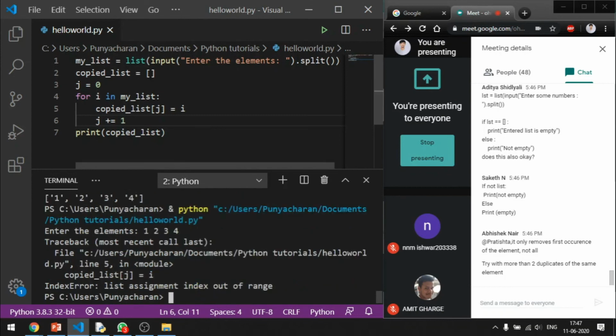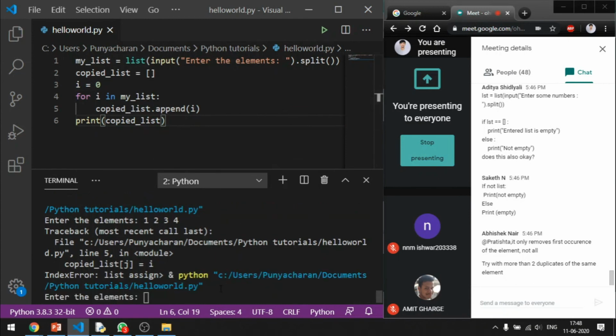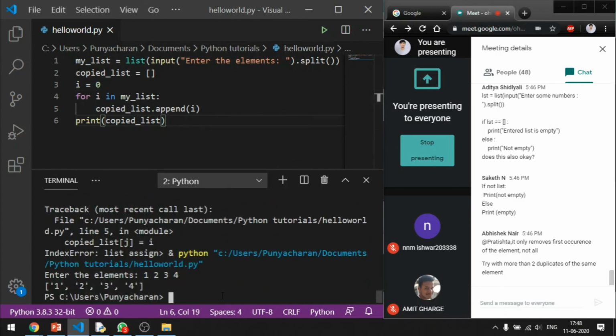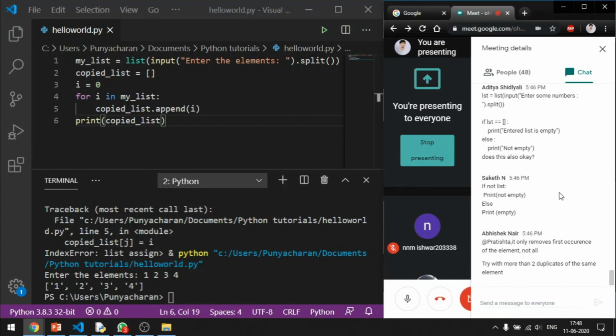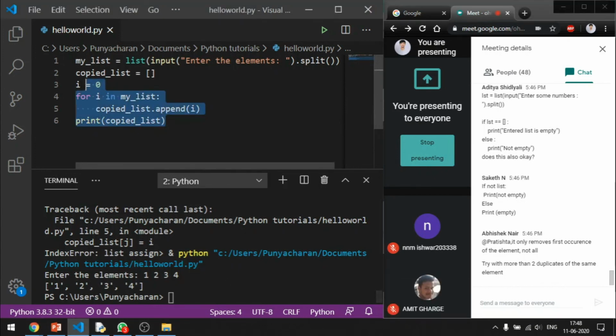Okay. Index out of range. Oh, right. This doesn't work. Right. Because there is no such position called 0 or 1 or 2 or 3 in copied list. This doesn't work. Right. You need to use the append function. See, this is how you learn. Trial and error. Right.